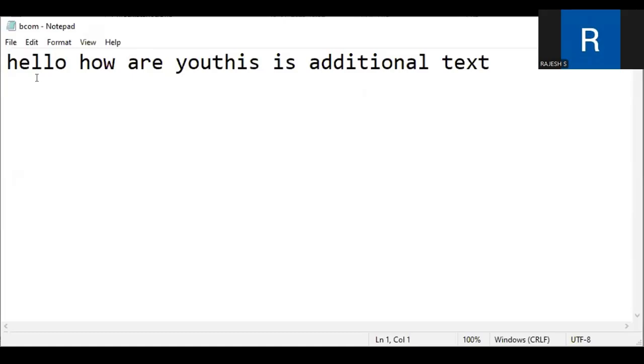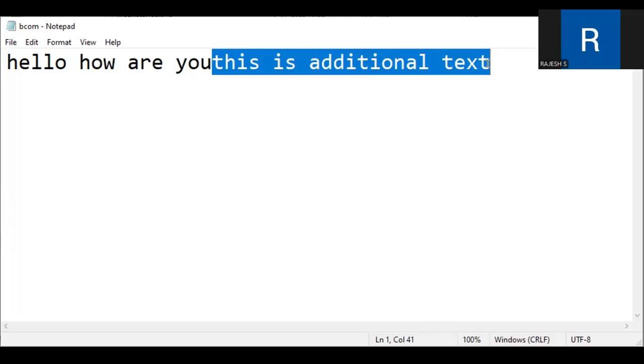See here. Hello, how are you? So this is the content we added by using append file.php. By using append file.php, we added the content. This is the additional text. So this is the extra content we added by running this append file.php.